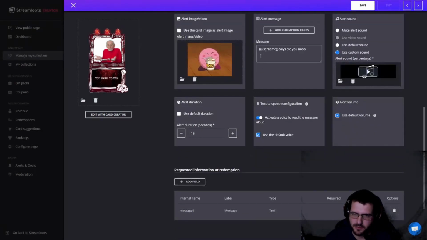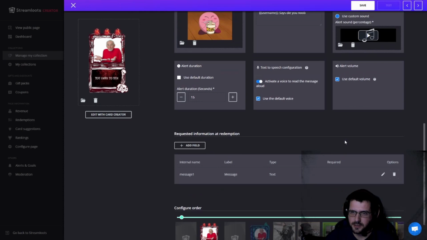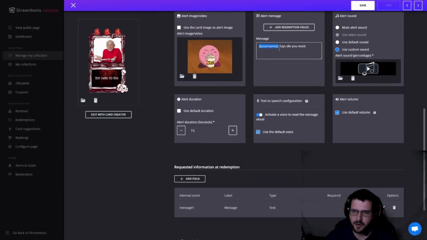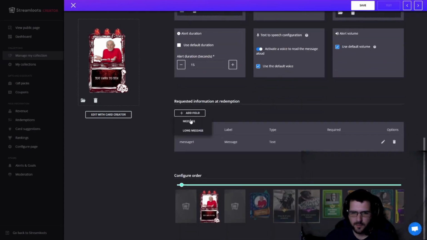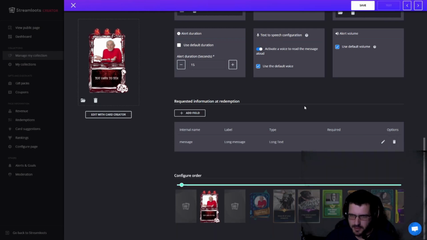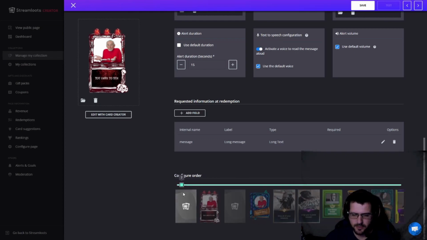Remember up here in these little brackets, this would allow the card holder to type in a message if there was this code with the message involved. You can also add a long message, so they can type out a super long message and you'll have it read out to you. You can also mess with the order of where this card sits. I don't know what that's for. I guess that's like their probability roll.